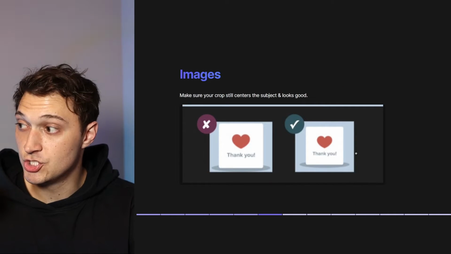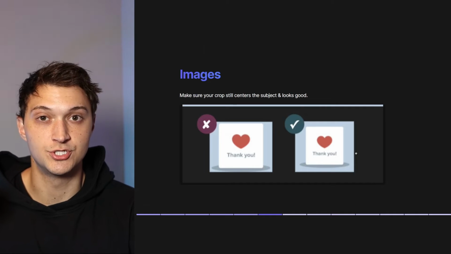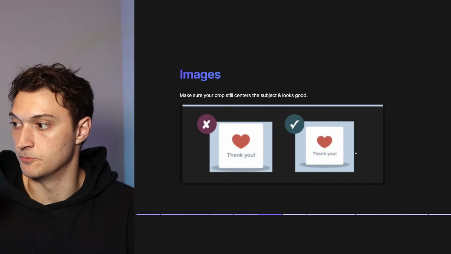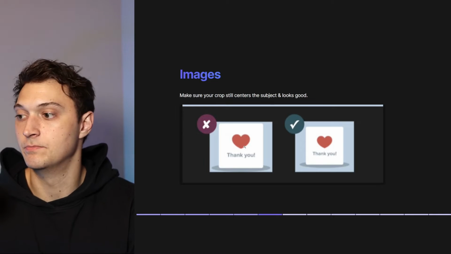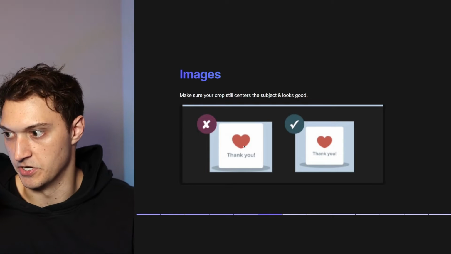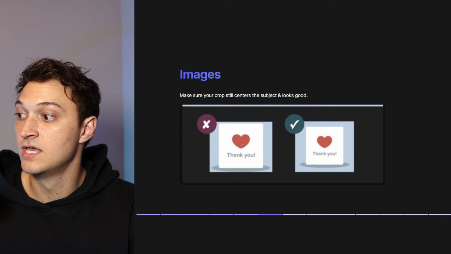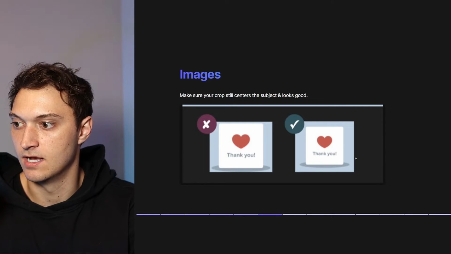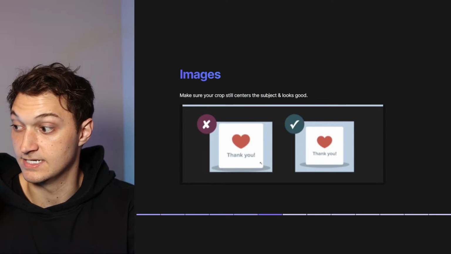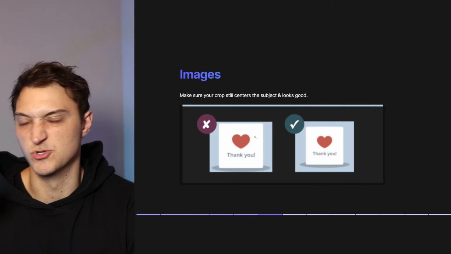And then images, especially if you have product images, sometimes if they're super cropped in, like you can see on the left here, it's going to look fine in light mode, but in dark mode, it's not going to look good. So make sure your crops still look good in dark mode, just like this, and make sure there's some space up here to the left and right and down below. You don't want it super zoomed in.